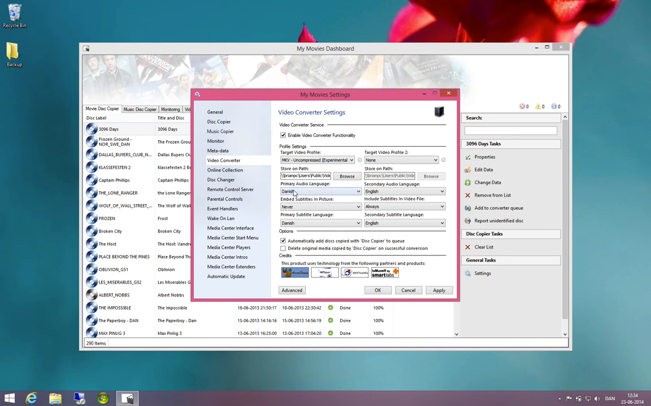Then I have to select my primary preference for audio language, secondary preference, and whether I'm going to embed subtitles into the picture. That doesn't apply to me when creating MKV files, because that only has the options to include the subtitles into the video, which is then again set to always. Primary subtitle selected here, secondary subtitle selected in this box.